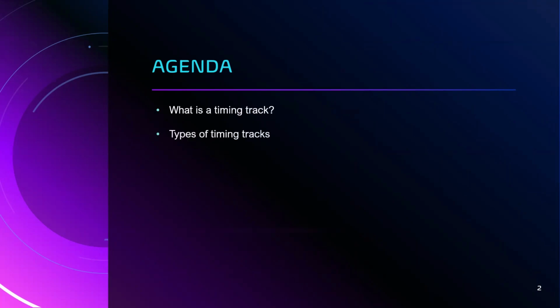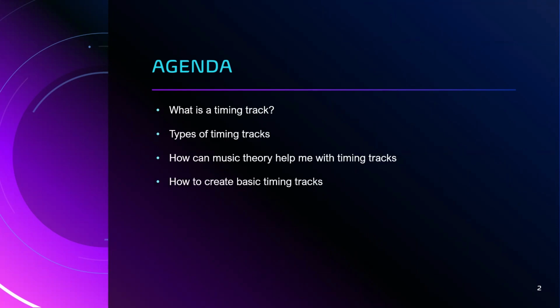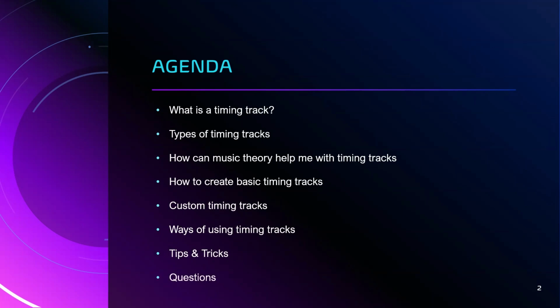What is a timing track? We'll go over the types. Like I said, we're going to talk a little bit about music theory and how that can help you with your timing tracks. We'll go over the basic timing tracks and how to create them. We'll get into some custom timing tracks. And then, if we're going to spend all this time creating timing tracks, we should probably cover how we're going to use them. So we'll go through that. I'll go through some tips and tricks that I use and I think you'll find helpful. And then we'll wrap up with questions.